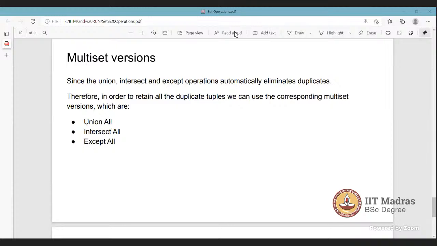Yes, ma'am. Ma'am, what is the difference between union all and union? Yeah. Okay, I'll show it to you.